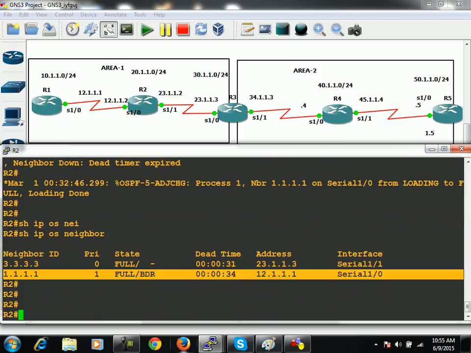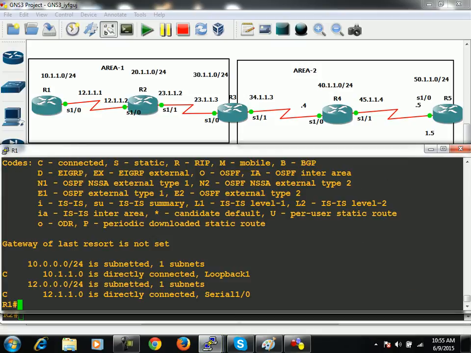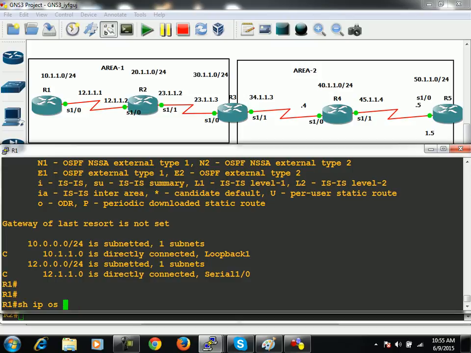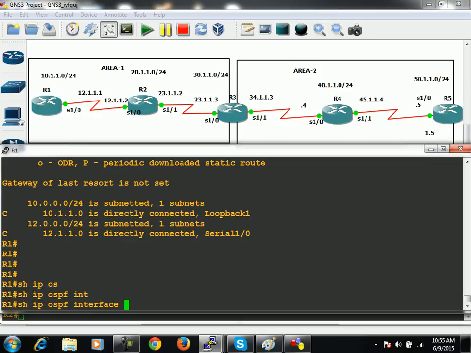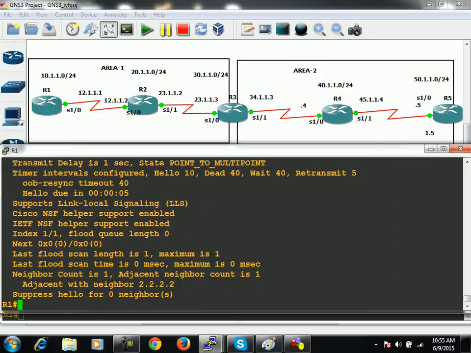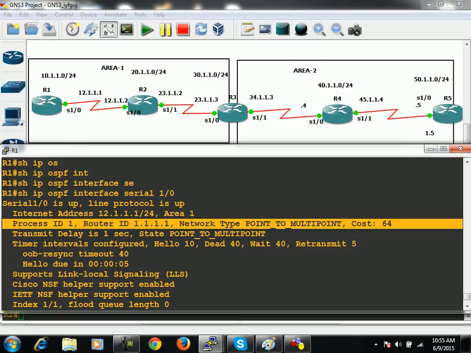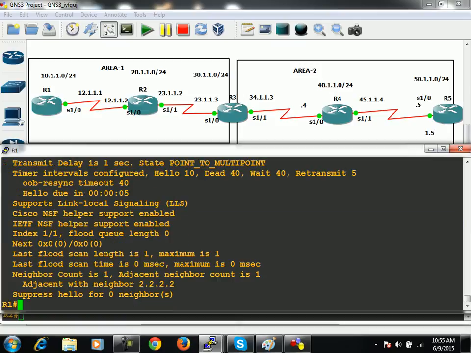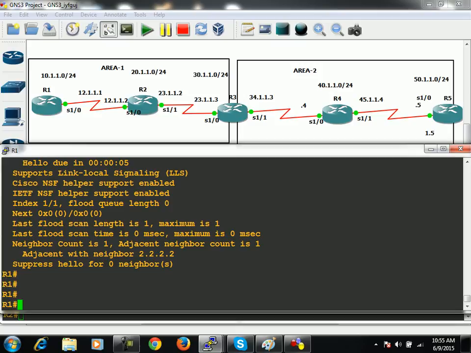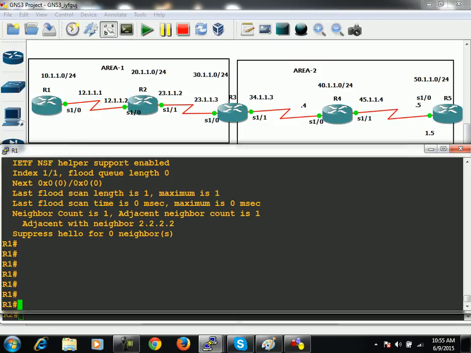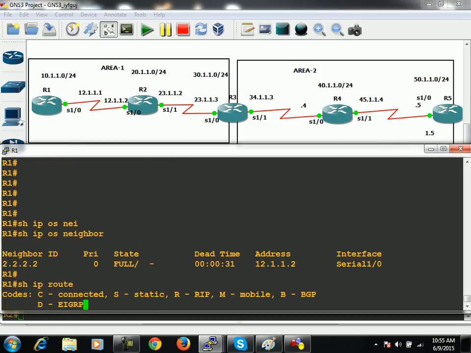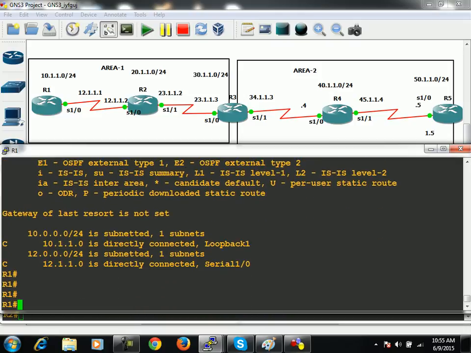It is showing me that it is BDR, but now this R1 will not be the BDR any longer. You know why? Because its priority will now become 0. If you configured the network type as point to multi-point, as in show ip ospf interface serial 1/0, the priority will become 0 automatically. It will no longer be eligible to become a BDR. So show ip ospf neighbor, the neighborship is there, but routes are not there. Have you understood it now?